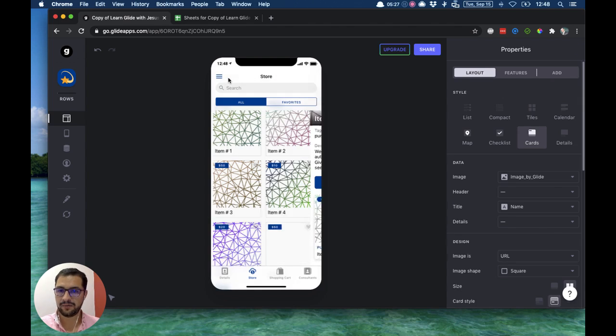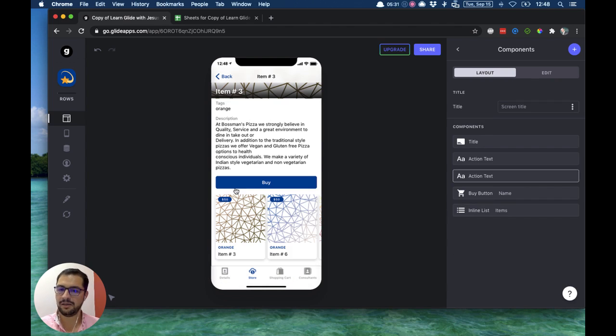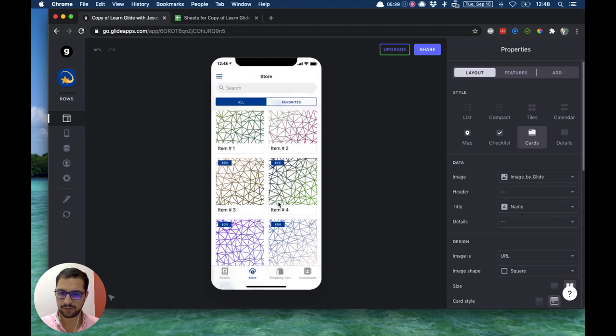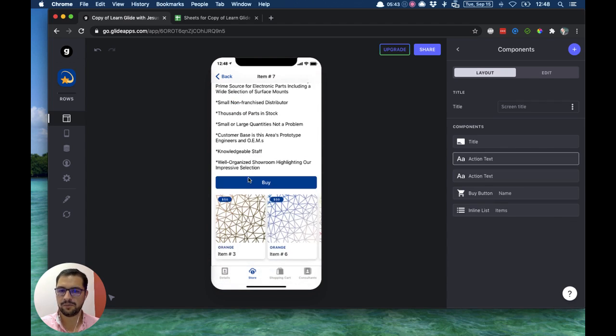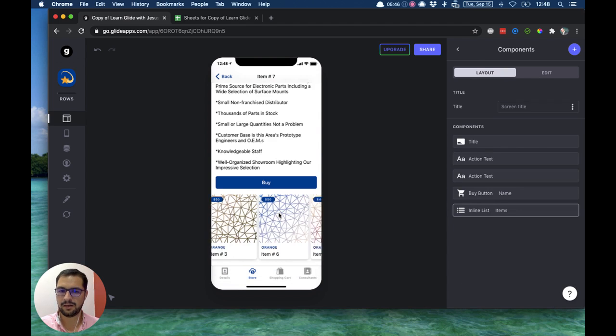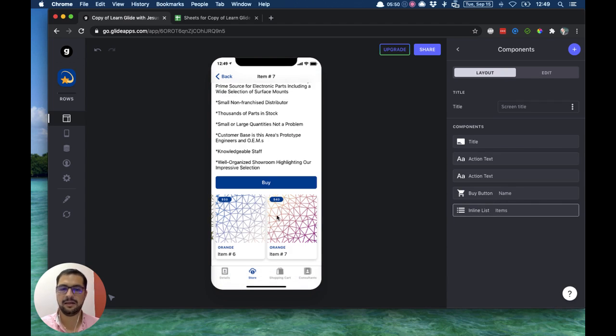Now if I go back and I click any other item, this item is an orange item, then I'm bringing over with an inline list with a filter the items that are orange. And we have some other color somewhere. Yeah, it's the same orange. So, and I added this as a horizontal view. So this is a way to add an inline list and a second layer of filtering to your inline list when you are on a detailed view.